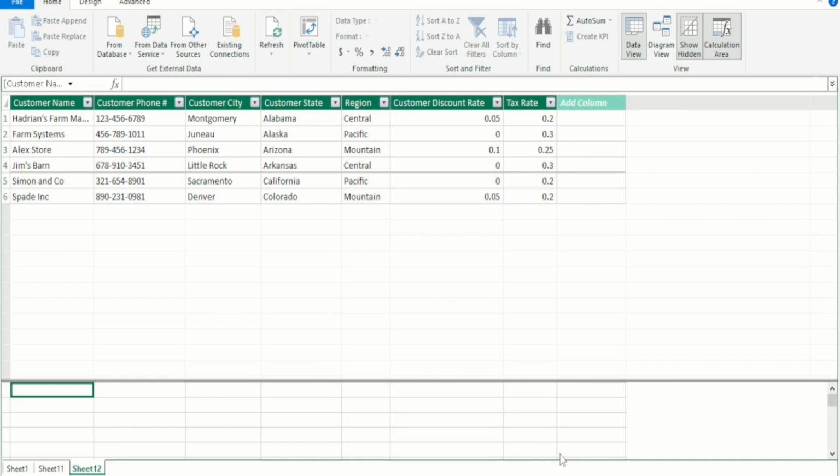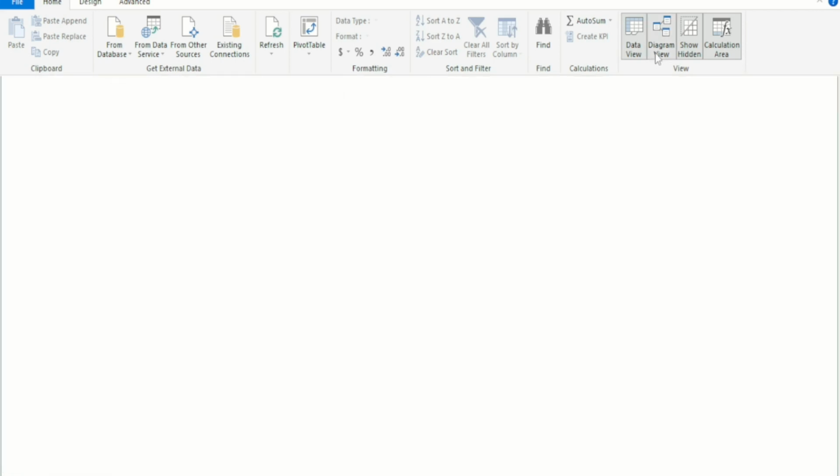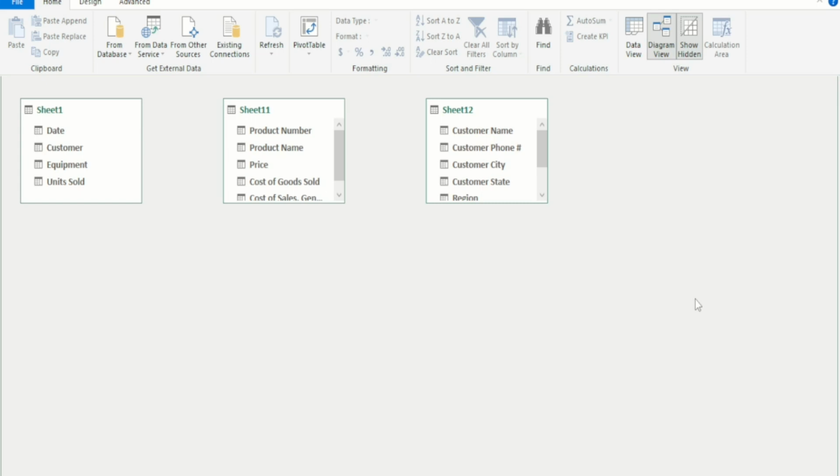Okay, so now that we have this information, if you want to understand what the data model looks like right now, if you just go and click on the diagram view, it will show you the current state of the database. As you can see, you have a sheet 1. It has the date, customer, equipment, unit sold. Do you remember what sheet 1 was? Remember, sheet 1 was nothing but your sales data, right?